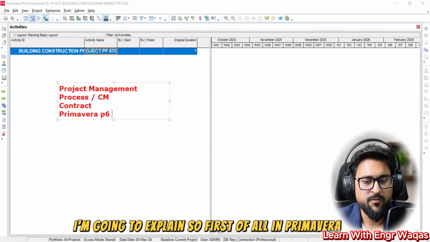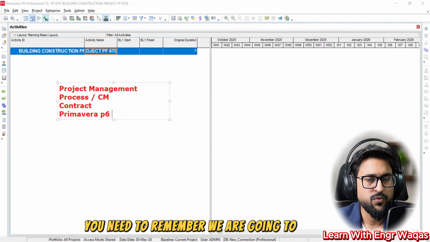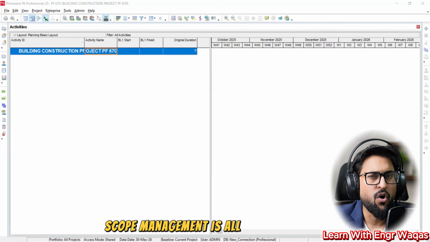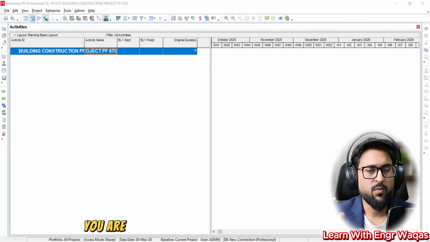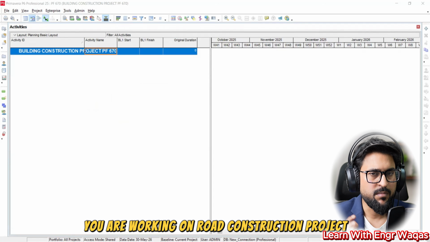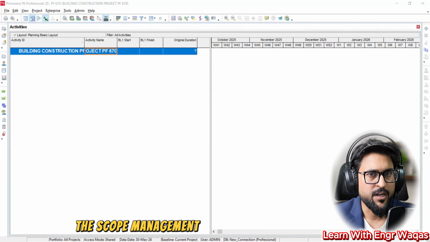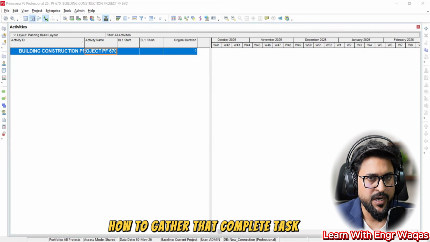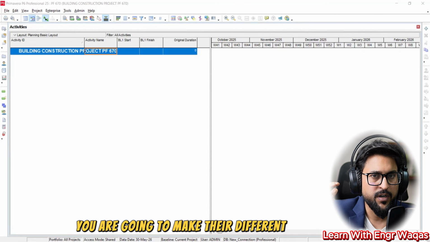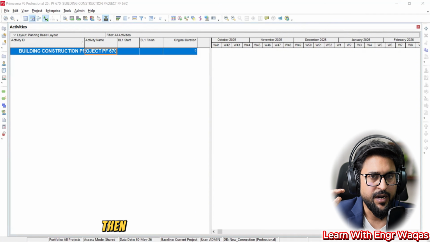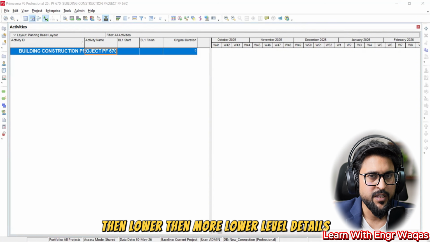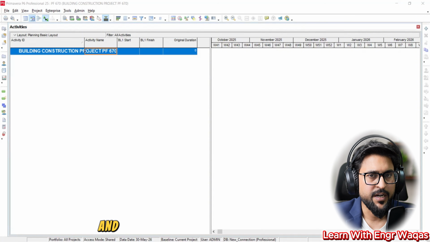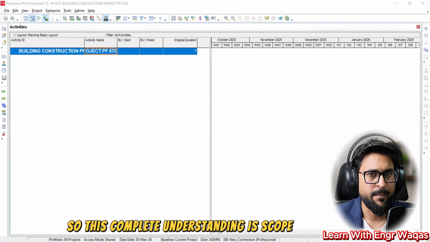So first of all, in Primavera P6, you need to remember we are going to work on scope management, which is all about the data. You are working on a road construction project, MEP project, pipeline. Scope management is the first knowledge area in project management, which helps you gather that complete task list. First, you make the higher level deliverable levels, then lower, then more lower level details, then again more lower level, and it gets down to the activity level. So this complete understanding is scope management.